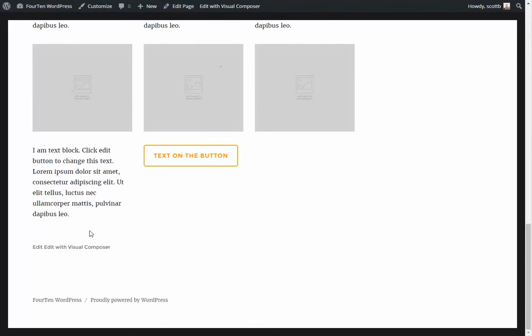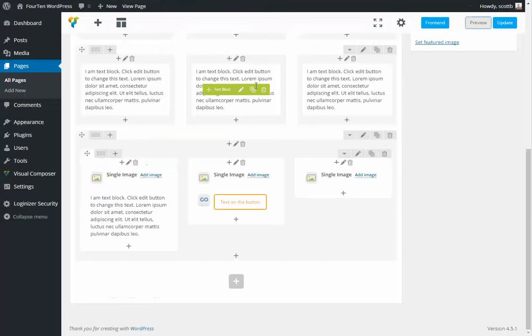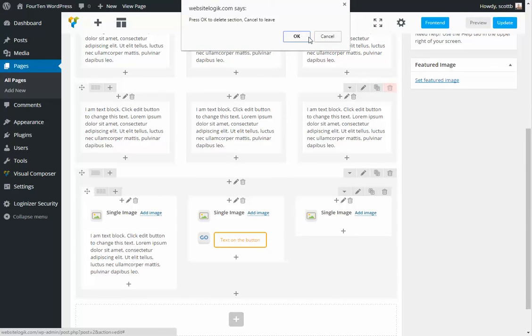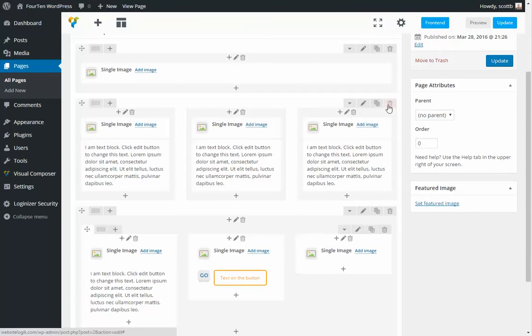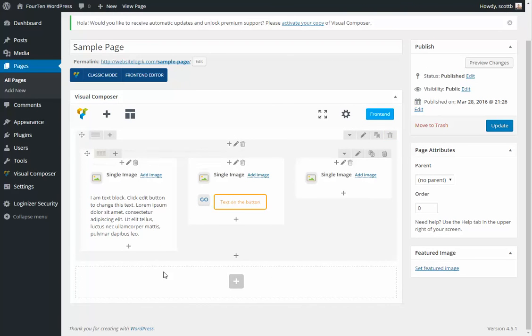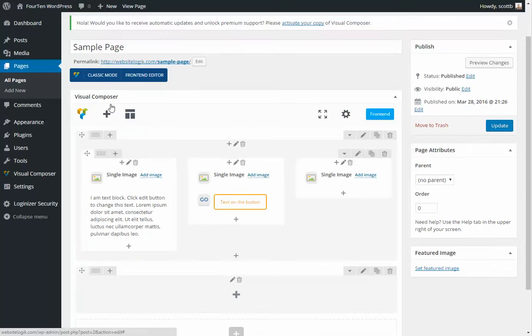You can see this is the section we just assembled here, 3 images across, some text, and a button that people can click on. Makes it very easy to make a multi-column layout in WordPress. If you want to delete these, just click the trash icon there. And we can continue to build the layout of our page.